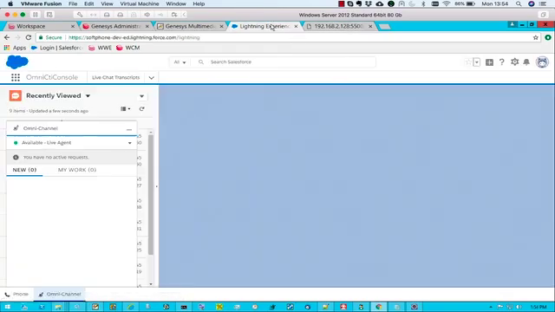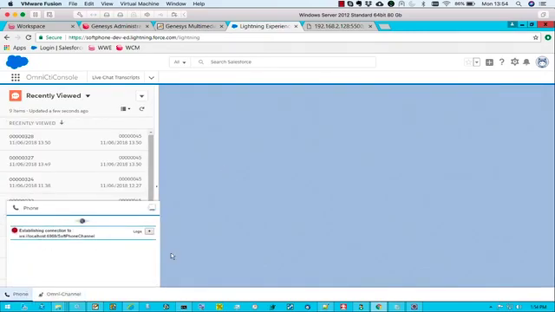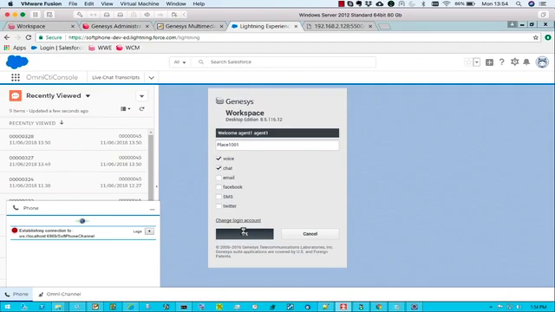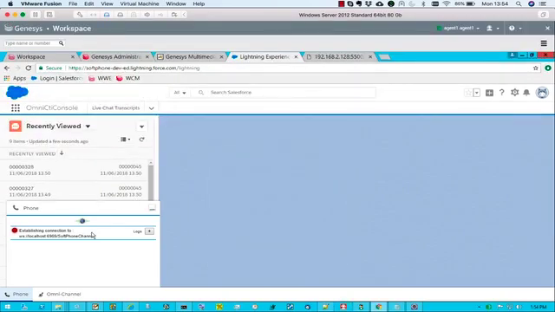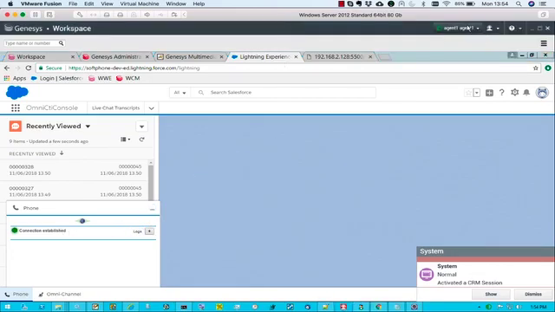Before starting the customer chat, the agent can also log in to the Genesys workspace. That will be the toolbar responsible for interaction management, of course, for both the Genesys and the Salesforce channel. As soon as the workspace is logged in, the connector will establish a stateful connection between Genesys and Salesforce. Now we can start a customer chat from the test page.